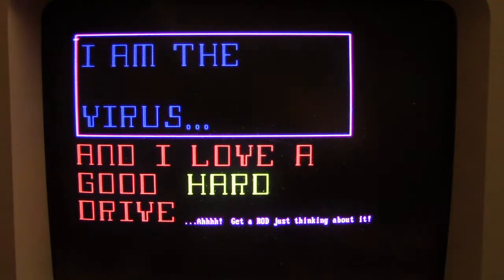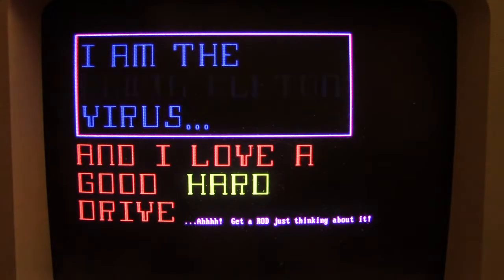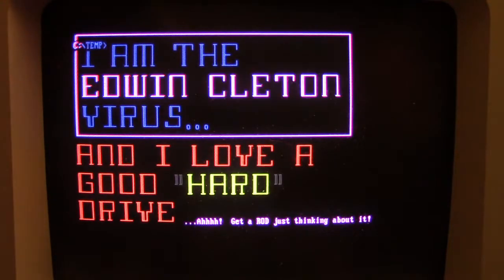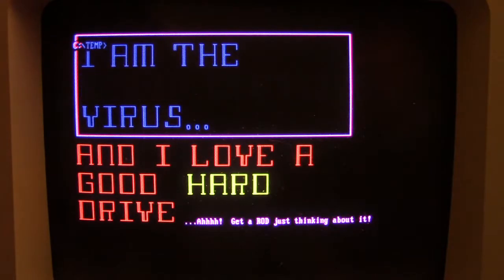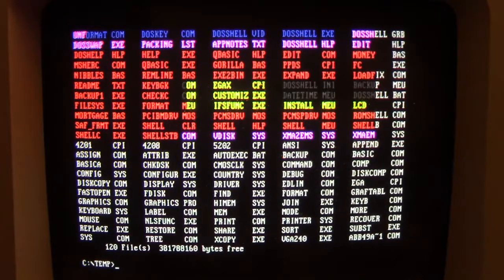So we get this big ASCII art printout that says, "I am the EDWIN-Cleton virus, and I love a good 'hard' drive." Get a rod just thinking about it, with "hard" being in quotation marks that are flashing and EDWIN-Cleton flashing there, but of course this is all ASCII art, and then it returns us to the DOS prompt, which you can kind of see at the top there. And the interesting thing is that the coloring left over from the EDWIN-Cleton payload overlays on top of the DOS text there, so we get all its colors and flashing effects briefly.